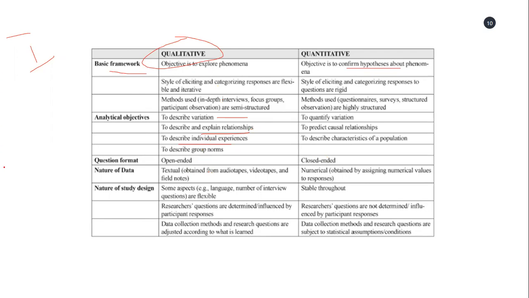When we talk about the nature of study design, there are certain aspects, like language and number of interview questions, which are to be flexible. The researcher's questions are influenced by the responses from the participants, and the data collection methods and research questions are adjusted according to what is learned. That is the study design in qualitative research. But in quantitative research, it is stable. It is not determined by the participant responses, and the questions are subject to statistical assumptions.